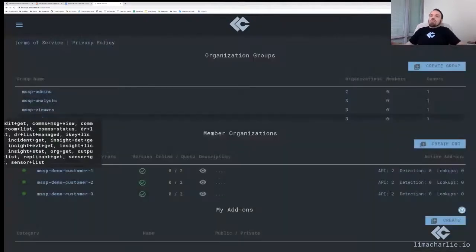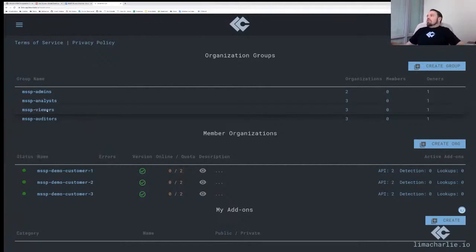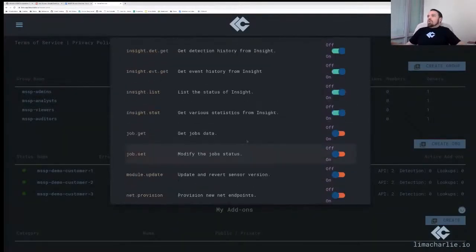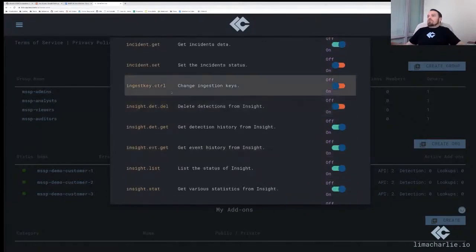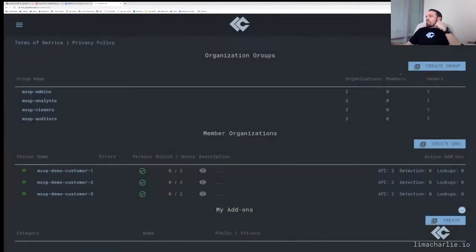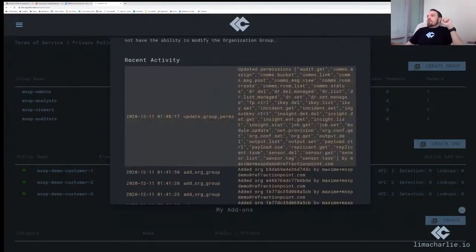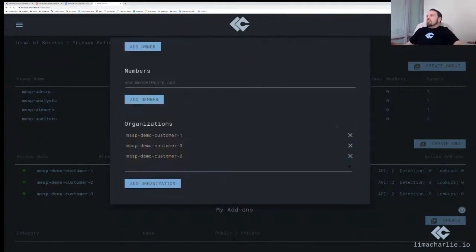But then, we'll have viewers. The viewers will have limited sets of permissions. For example, they will not have the ability to create artifact ingestion keys or control those keys, things like that. So we've created a set of those groups. And then when we have somebody coming in, we would just go into this group, and we would go down and add a member to that group. So just add anything.